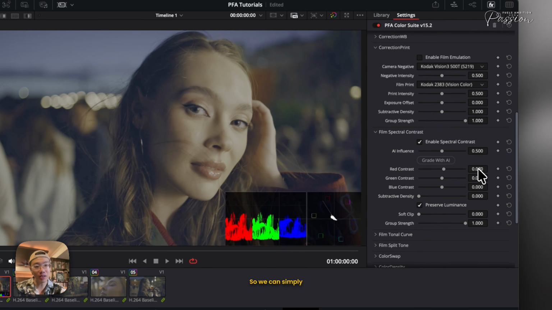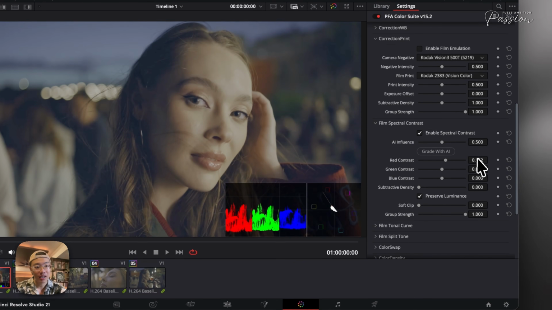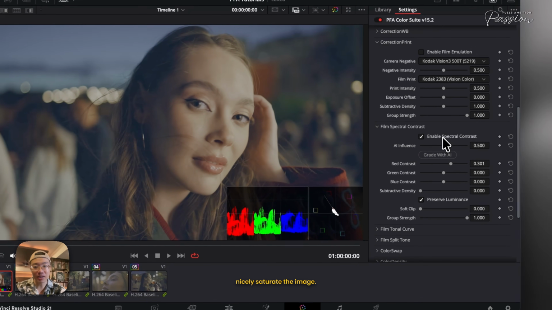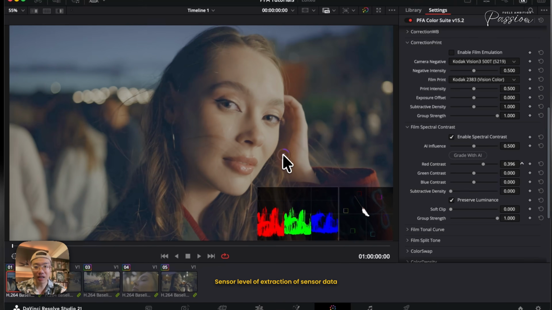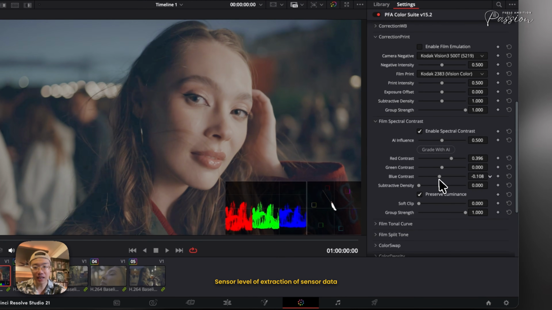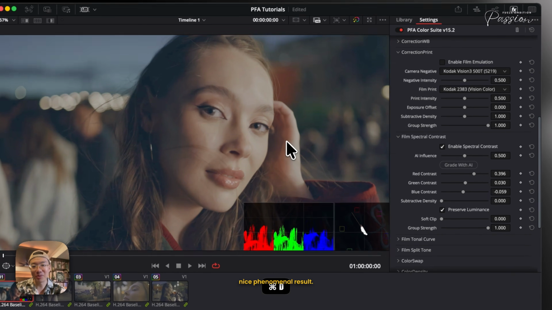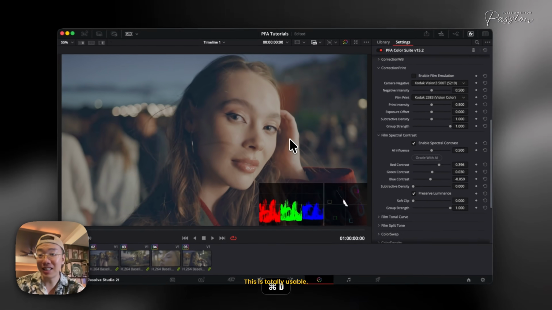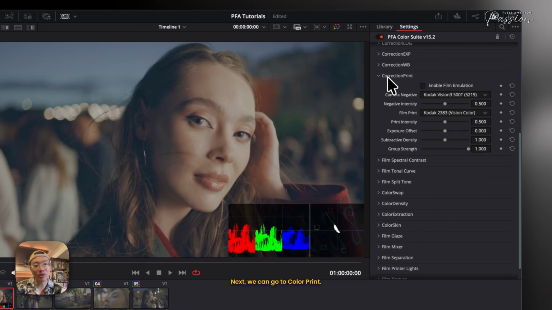So we can simply increase the red contrast and look at how it nicely saturates the image. Sensor level of extraction of sensor data right into your grade. And look at just adjusting a little bit of green contrast as well as a red contrast, we get such a nice phenomenal result. This is totally usable.